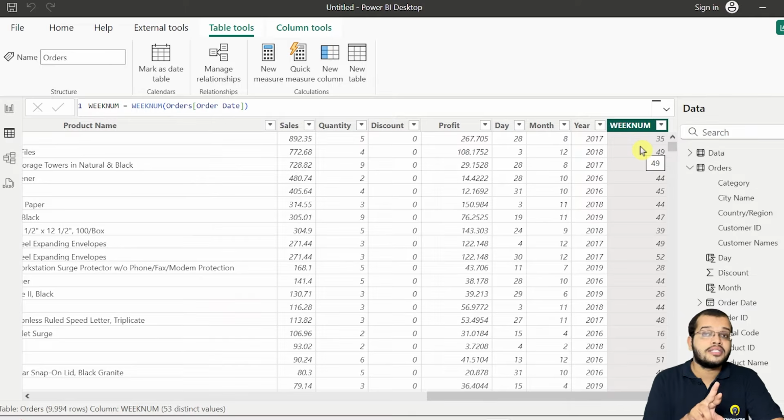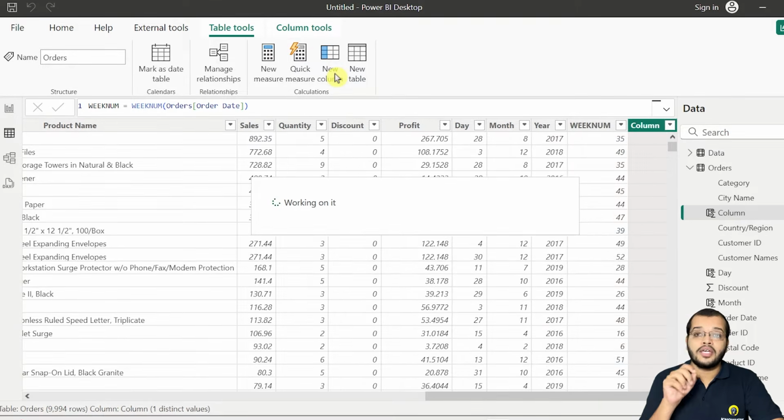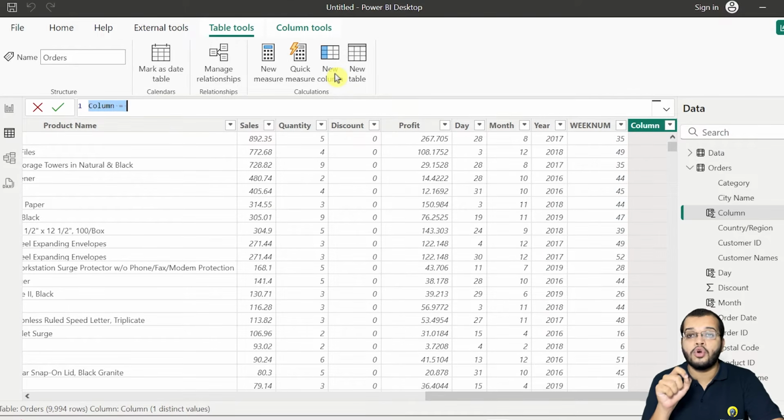Week number is different, weekday is different. So let us find out weekday as well. For this, again I am choosing my new column. As you are observing, whenever I am clicking on a new column, a new calculated column is getting added to my existing table.